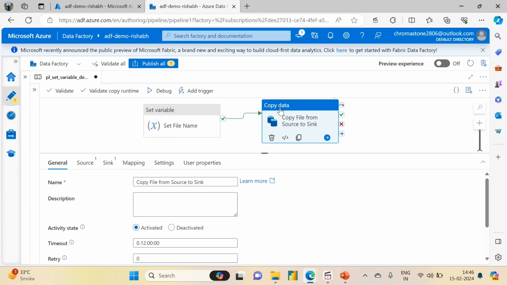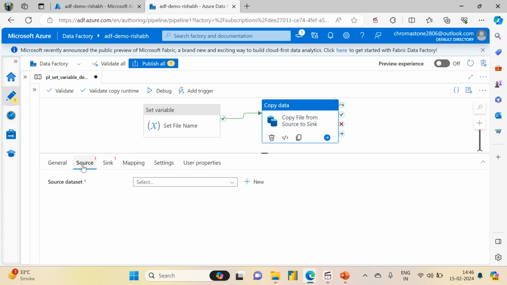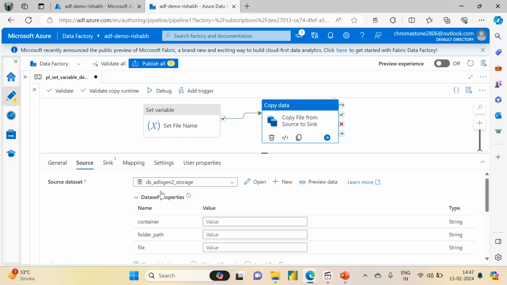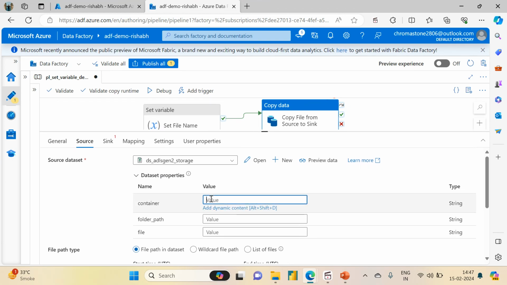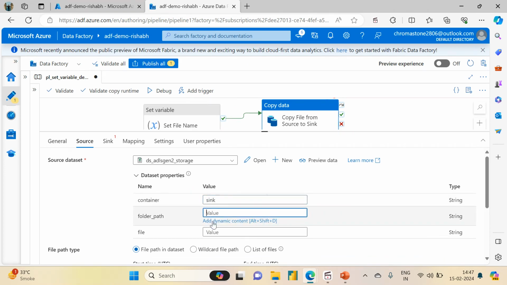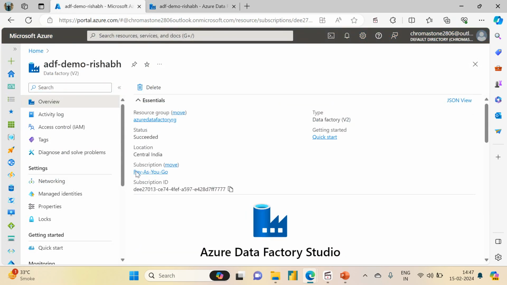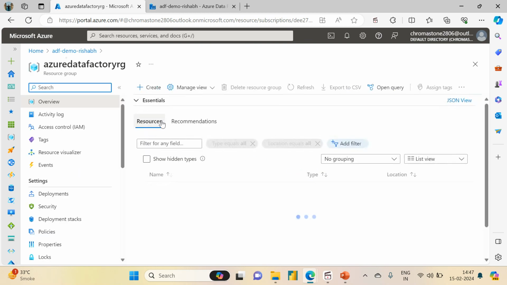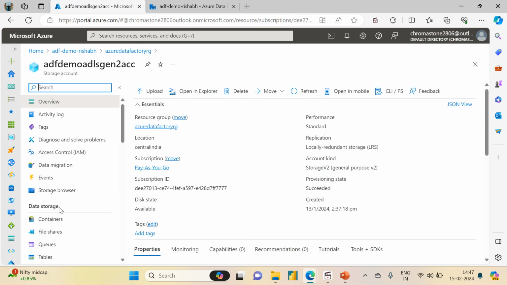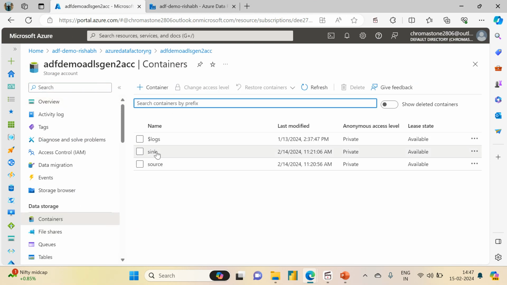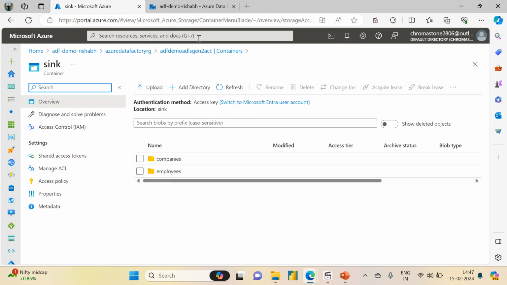Now let's go to copy data activity. So in this activity, I'm going to use our data set that we created in our last session. So I'm not going to create anything new, I'm just going to reuse it. So here I'm going to say sink. Let me see, in my data lake, I think I have directories like companies and employees. Sink, yes, so companies and employees.